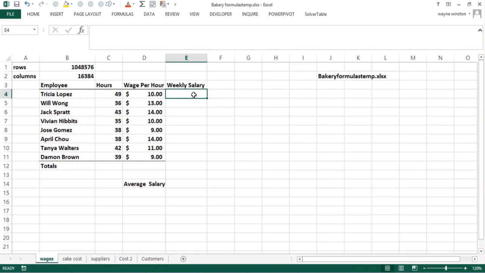So you just set it up for one person. You'd start Excel formulas with equal. You take the hours that Tricia works times the wage per hour. And you can see what that yields is 49 times 10, or $490. Now, for Will Wong, you could type equal C5 times D5, but that's sort of silly. What you want to do, if you know anything about Excel, is copy this formula. In other words, the idea is you're taking the number 2 columns to the left times the number 1 column to the left. And as long as you're doing that in each row, you can copy the formula down.